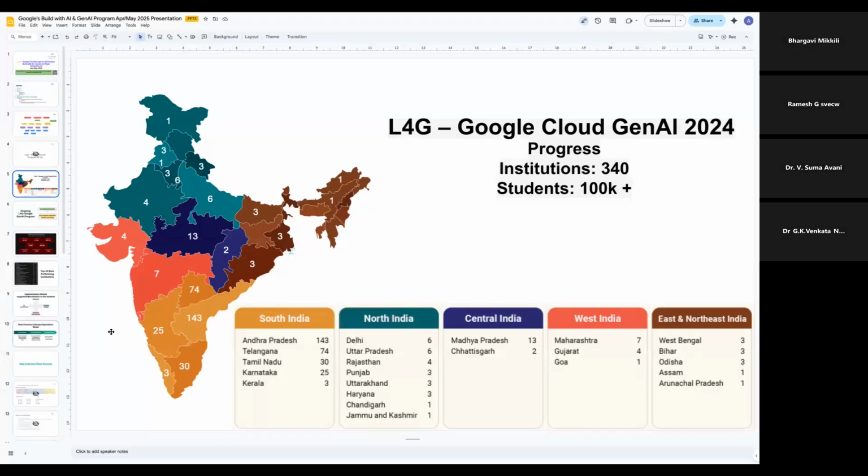And mostly the focus is on the south. We are able to see focus from Telangana, Andhra Pradesh, Karnataka, and Tamil Nadu. And we are able to reach out to other states as well.